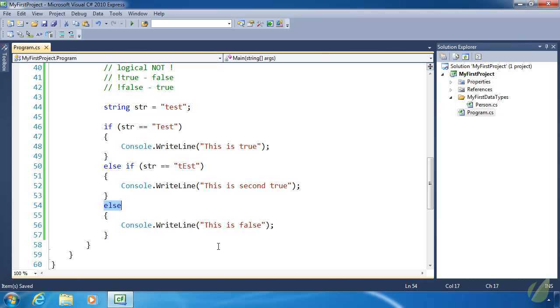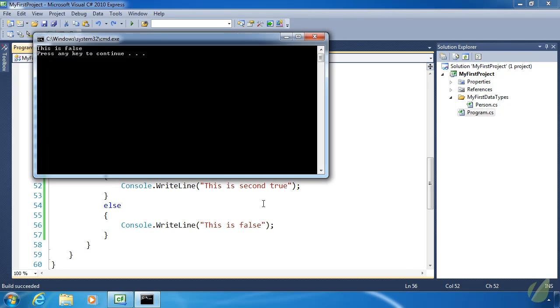So in this case, the else statement is kind of a catch-all. If all of these conditions fail, we are going to get to the else condition. And we don't have to have an else. I mean, we might not want to do anything at all if all of these are false. But most of the time, we do want to do something. So because all of these conditions failed, we will get to the else, and we will see this is false. So let's run it. There we go.